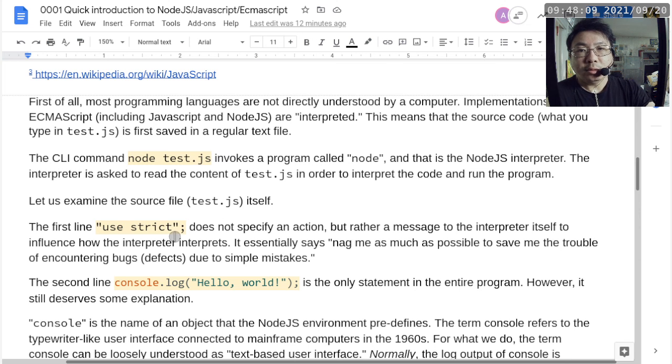Now it is optional for those people who say, I don't want the interpreter to nag me about this and about that. You don't need to use it. Just cross out the first line. However, personally, I have found use strict to be extremely helpful to debug programs. So my suggestion is to keep it there and keep it as the first line of every JavaScript or Node.js program that you write. The second line is the only line that actually does something.